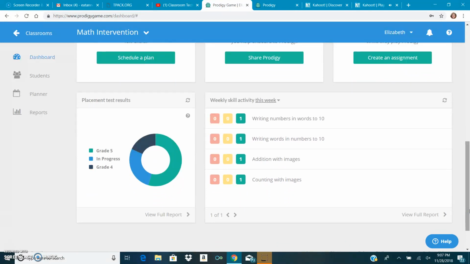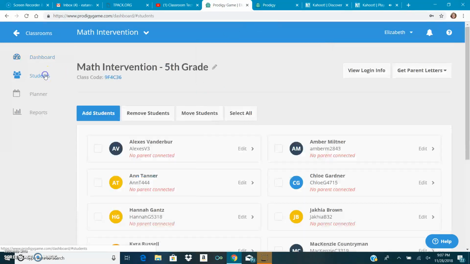The very first thing that Prodigy asks you to do is take a placement test so you know what grade most of your students fall in, math-wise. You can manage your students, add, remove. You can add them yourself, but it's best if you just tell kids to log in and use this code or whichever code is given to you to use for your class.